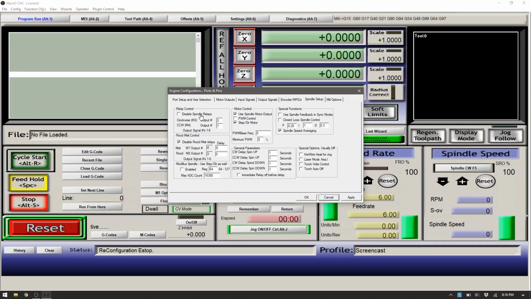We're going to enable our spindle relays as we're actually going to use those. In my case, the outputs need to be 1 and 2. Don't have any flood or mist coolant, so we're going to leave those alone. Don't need to worry about any changes over here. Use spindle motor output, we need that one. And we're going to set up PWM control.